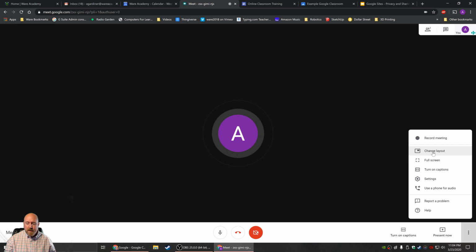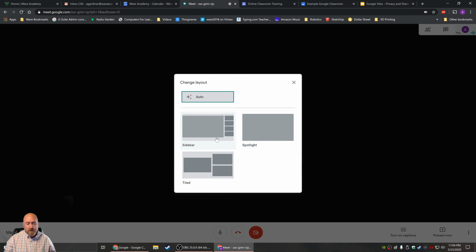Changing the layout is a neat little option where you can choose how you want it organized. If you have, let's say, 5 or more people in it, it's automatically going to choose this sidebar option. Tiled is if you're going to have maybe 3 people and you want one person to be the primary focus. And then Spotlight allows you to bring up just one massive screen of whoever is talking at the time.